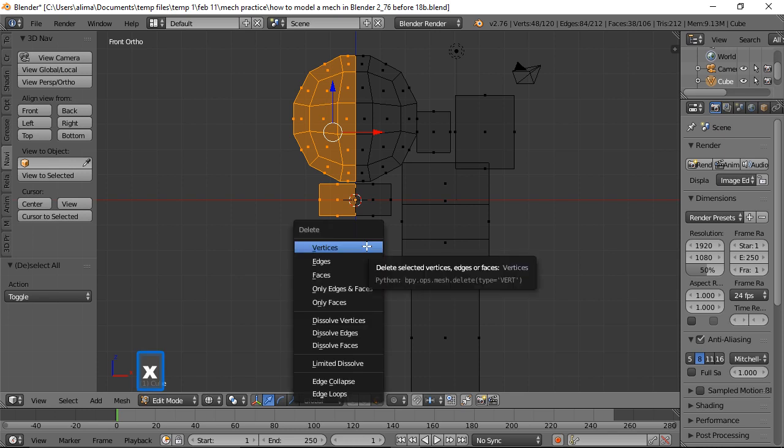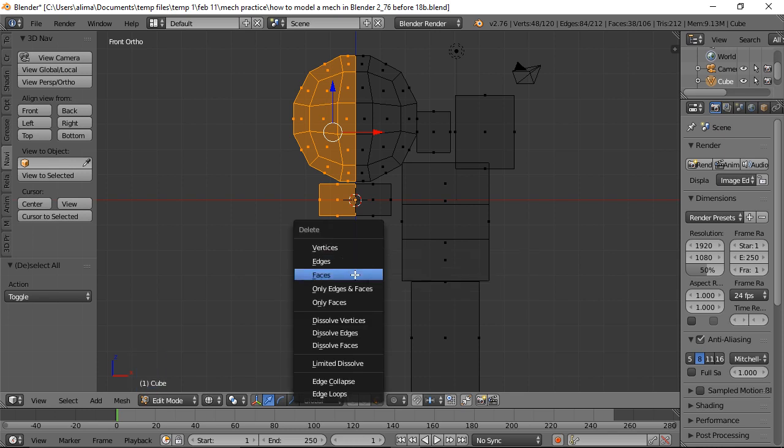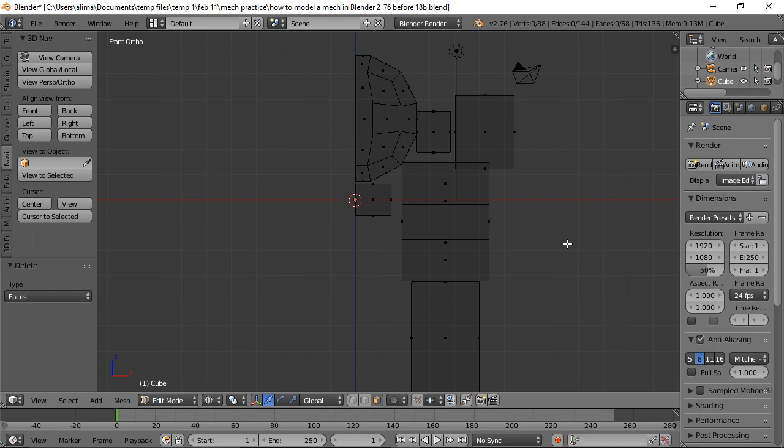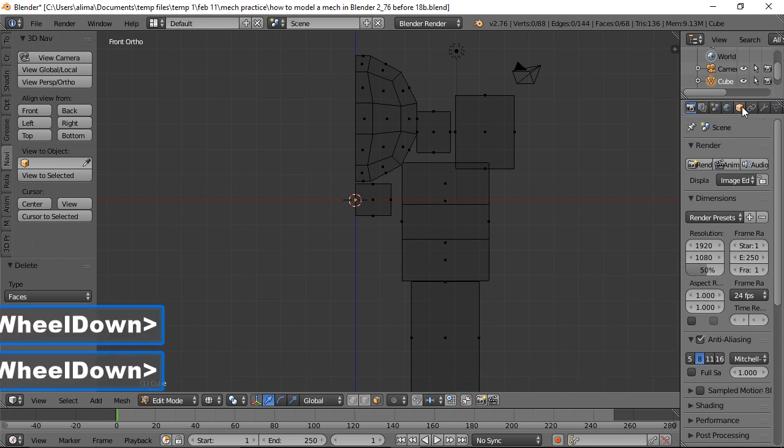So now I'm going to press X. This brings up our delete menu. I'm then going to choose faces to delete. Now what I'm going to do is put a mirror, what's called a mirror modifier, on here, and it's going to take this actual geometry and basically make virtual geometry on this side. It's very useful.